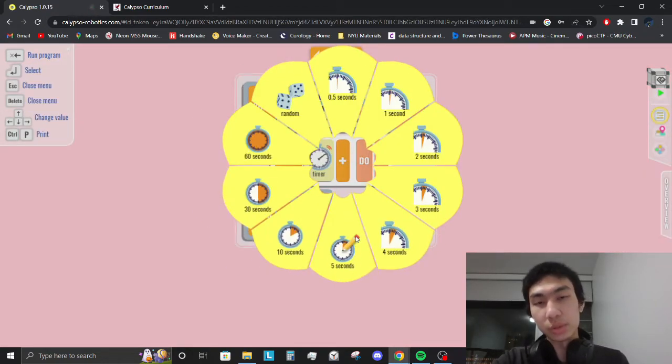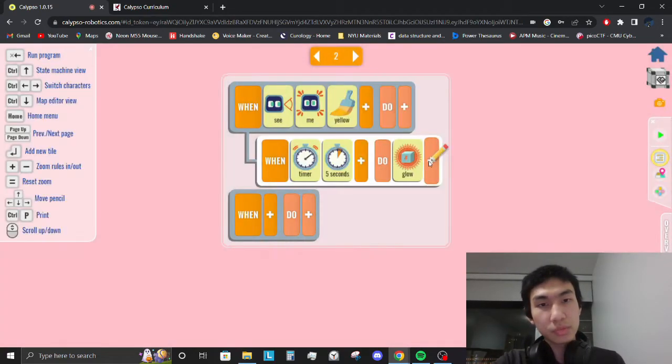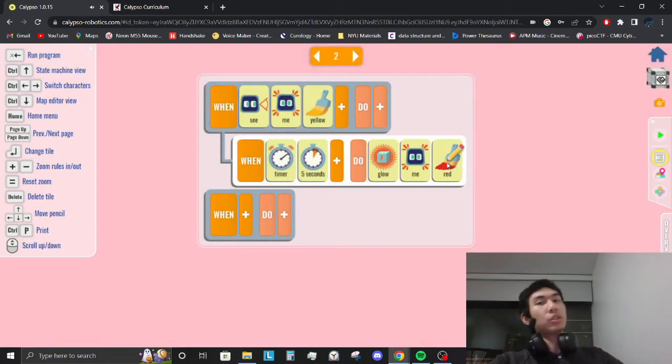So for the timer feature, basically we put in one statement, and the do stuff is only going to happen once the timer is up, which is 5 seconds in this instance. We're going to say glow Cosmo red. So this essentially allows our apple to fully ripen. Now we have a red apple for Cosmo to detect, which is the ripe apples, right?